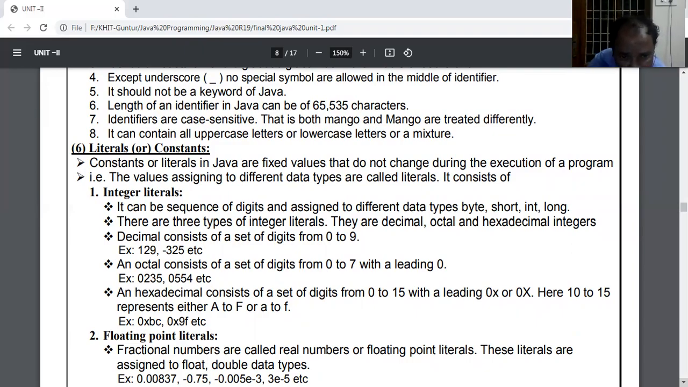Decimal consists of a set of digits from 0 to 9, for example 129, minus 325, etc. An octal consists of a set of digits from 0 to 7 with a leading 0, for example 0235, 0554, up to 7 only. A hexadecimal consists of a set of digits from 0 to 15 with a leading 0x or 0X. Here 10 to 15 are represented by either A to F or small a to f, for example 0xbc, 0x9f, etc.